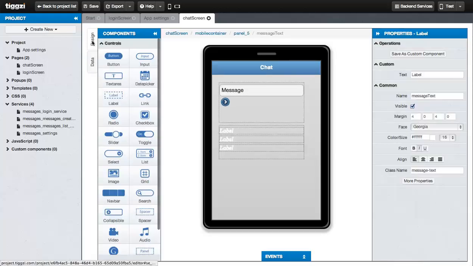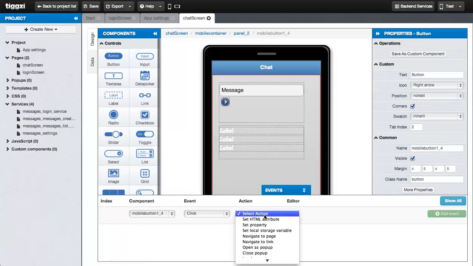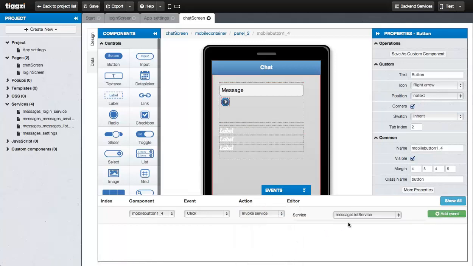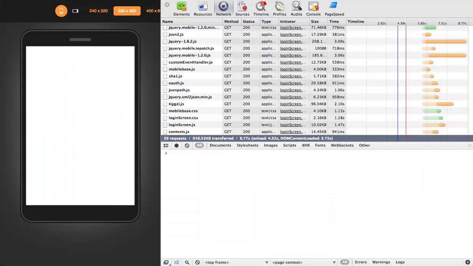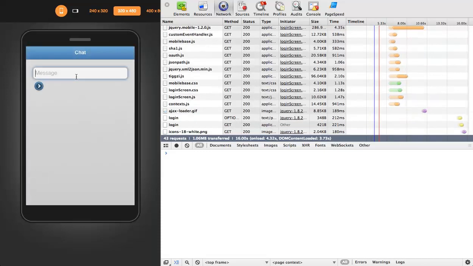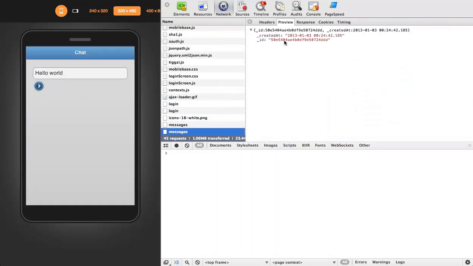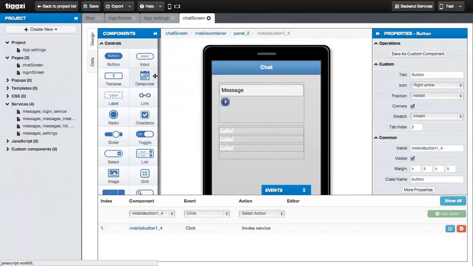To set these services in motion, we're going to have to go over and, as a last step, add an event to the button so that when you click on it, it'll invoke the message create service. And that's it. Let's save and switch over to preview to give the whole thing a preliminary check. Let's log in. And type in the classic Hello World message. And then we'll see if it shows up. Yep.